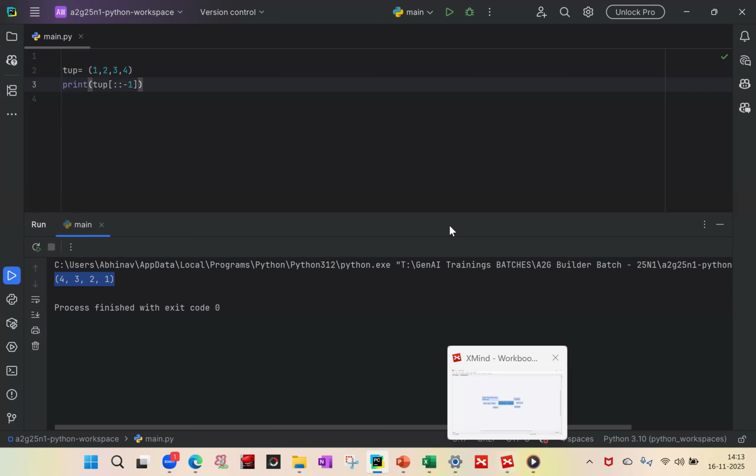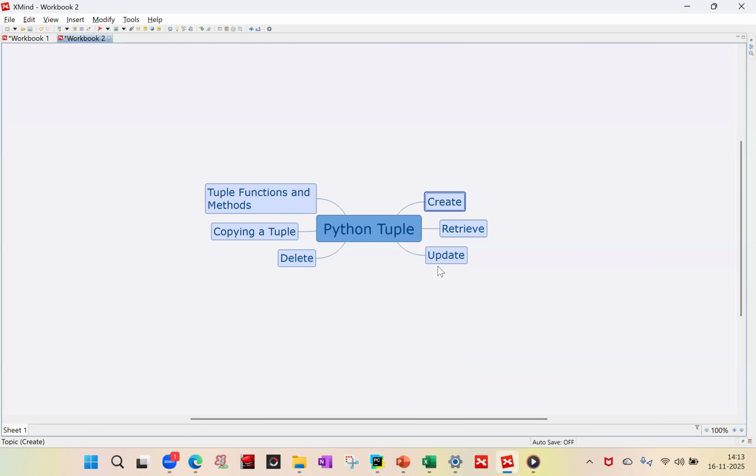Now let's see the next topic, which is updating of a tuple. We have seen creating a tuple and retrieval of a tuple. Now we'll see updating of a tuple. Updating a tuple is not possible, right? Updating or adding any element is not possible in the case of a tuple because it's immutable, correct? Immutable means you cannot change the value of the tuple.